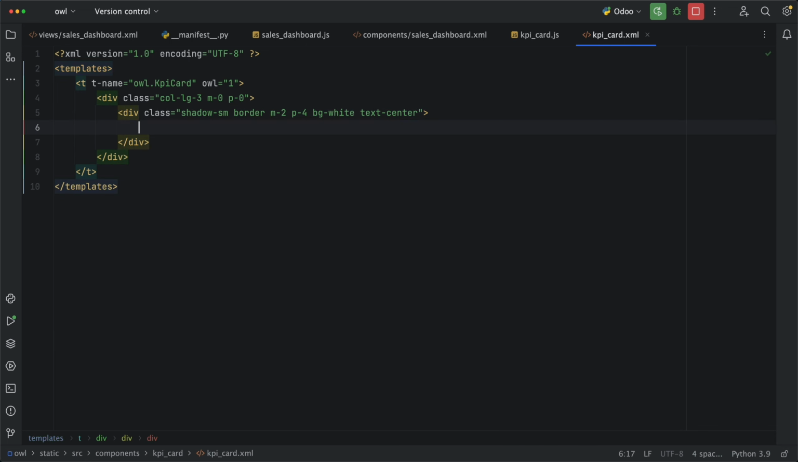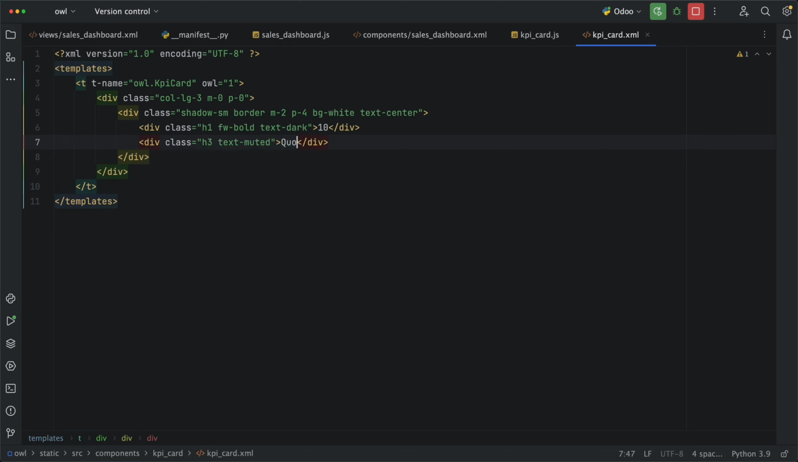Let's delete this code, and inside this template, create a new div with class h1, font weight bold, and text dark. For now, let's add a static text 10. Then add a new div with class h3 and text muted with a static text as quotations. Then add a new div with class h3 and margin top 5.